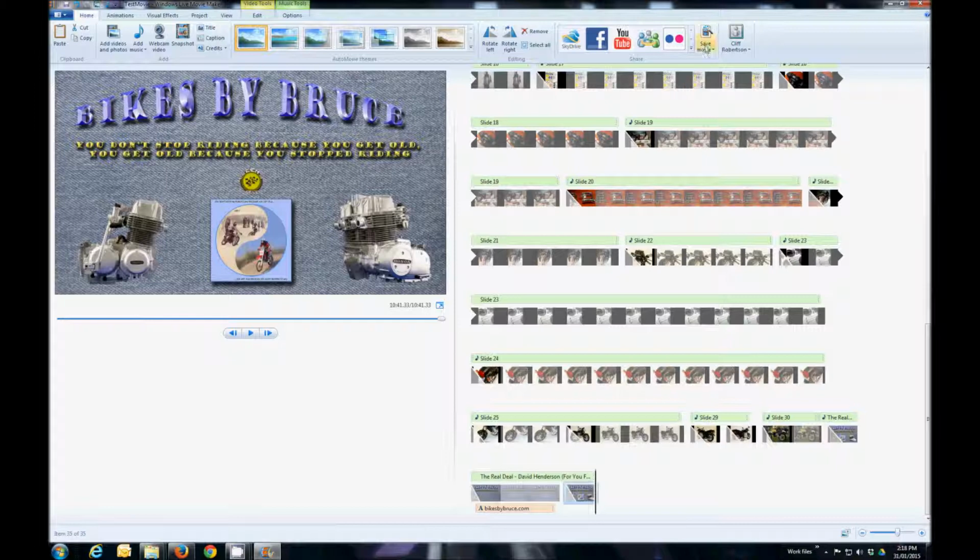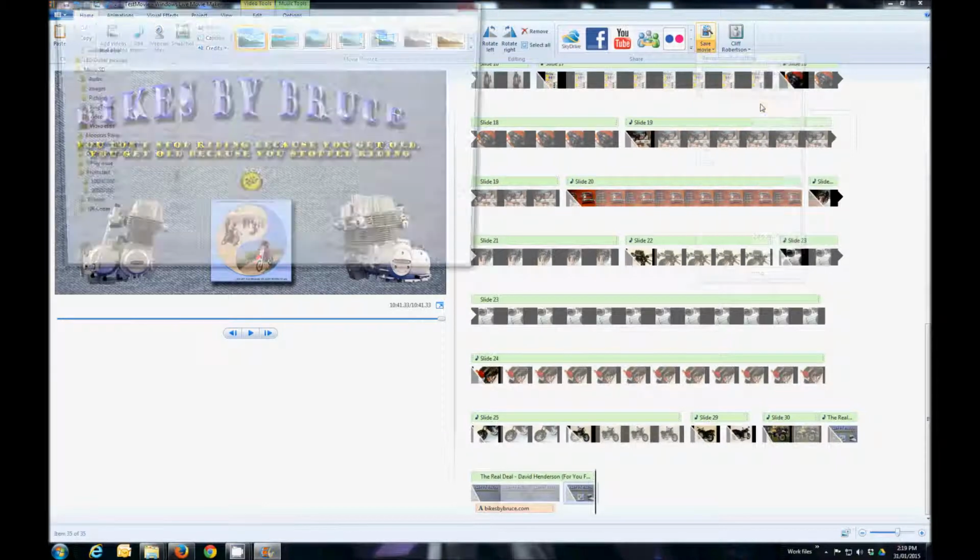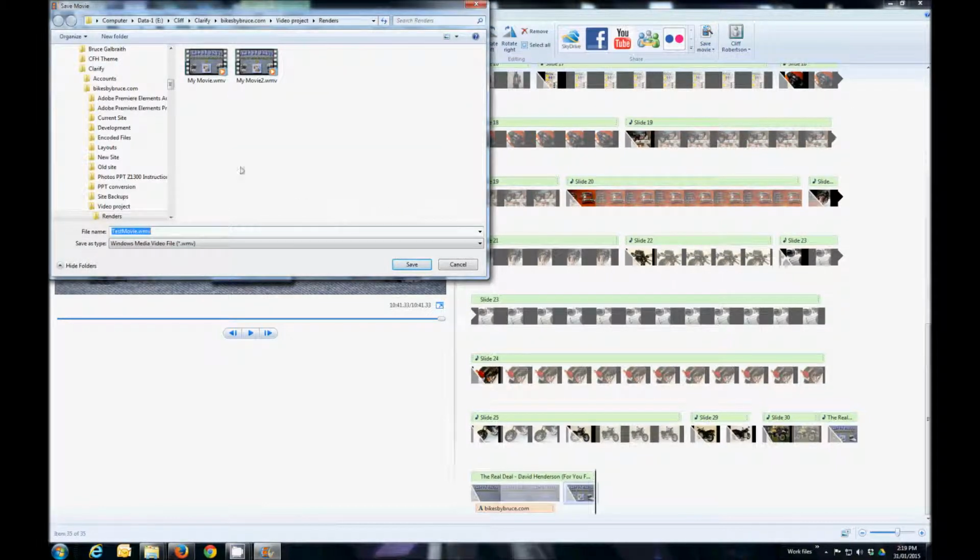Now it's time to save the movie. So up here, we're going to click Save Movie. And we can pick all kinds of options: for computer, burn a DVD, for email. We can pick all kinds of different mobile devices or create customs. I generally, when I'm doing these projects, always save it HD display 1080. So we're going to click on that, and it's going to ask us where.